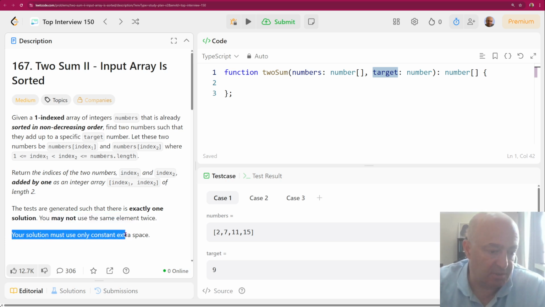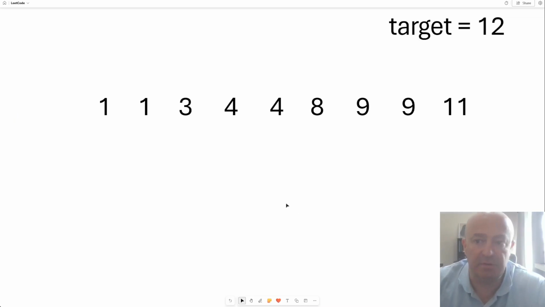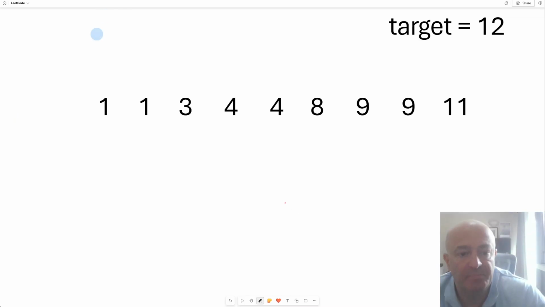Your solution must use only constant extra space. So no more arrays other than numbers. We should not introduce any more arrays. I've prepared this little array here. It's sorted in non-descending order. The target is 12. Now here there are multiple solutions.